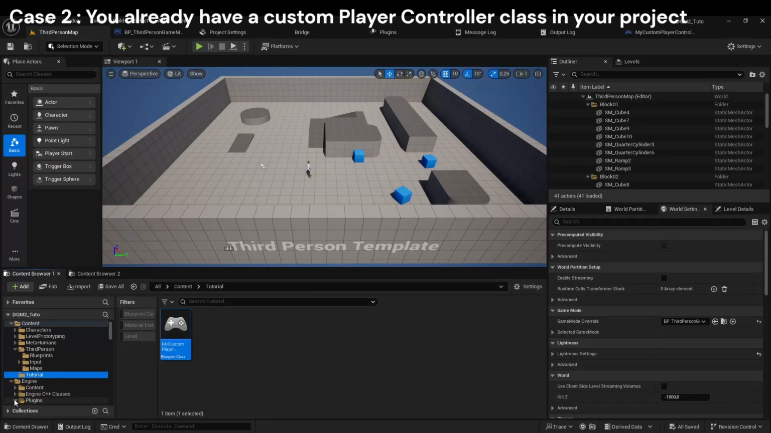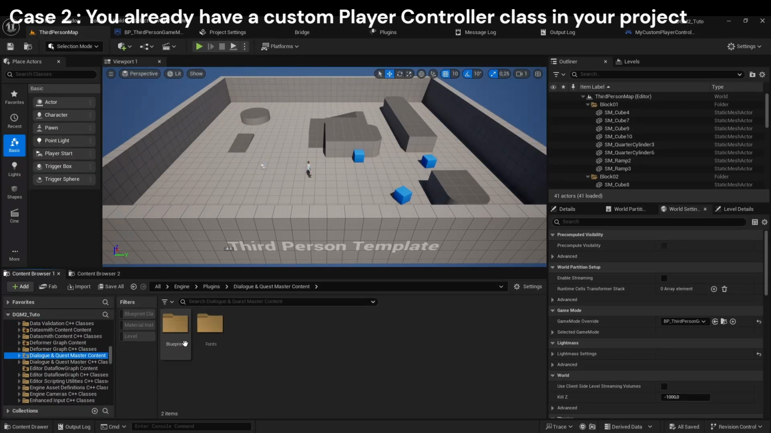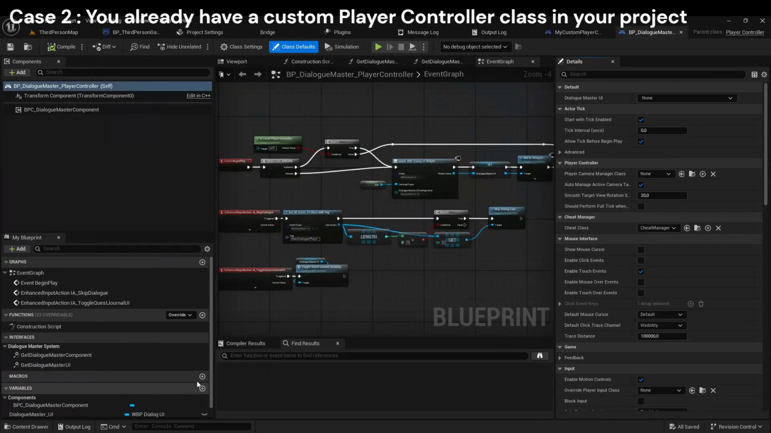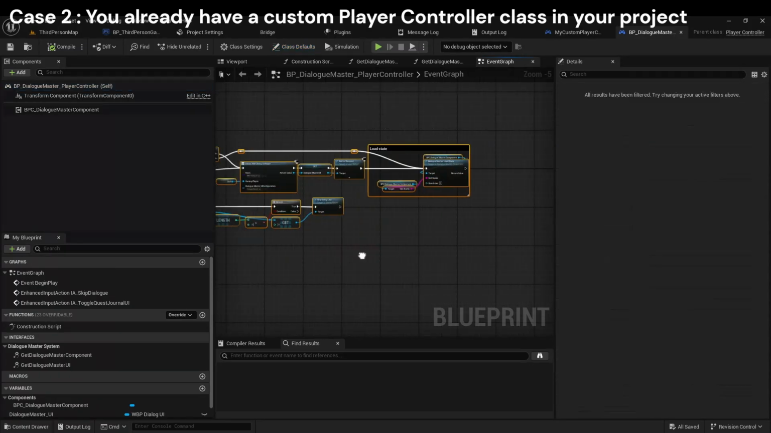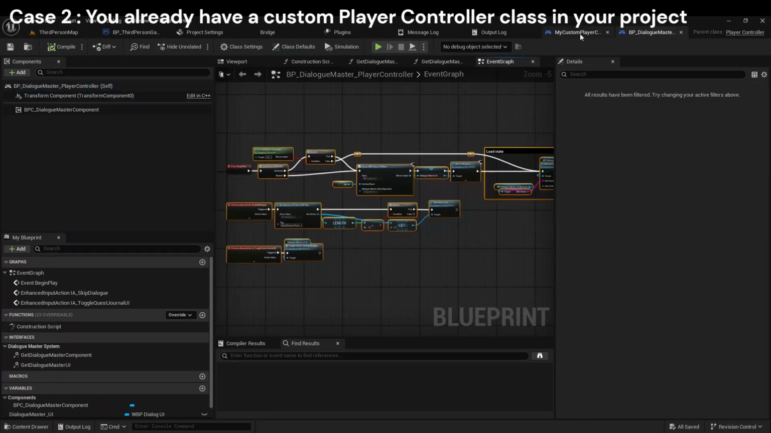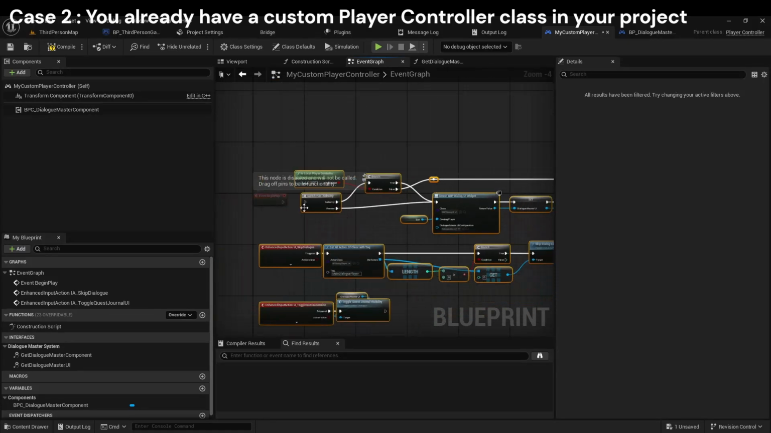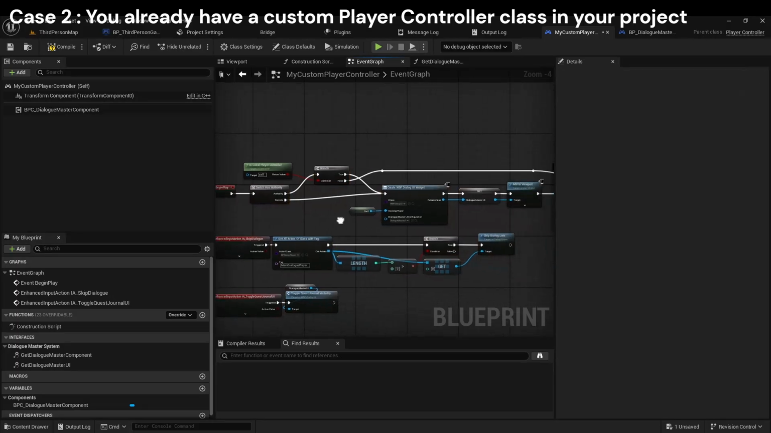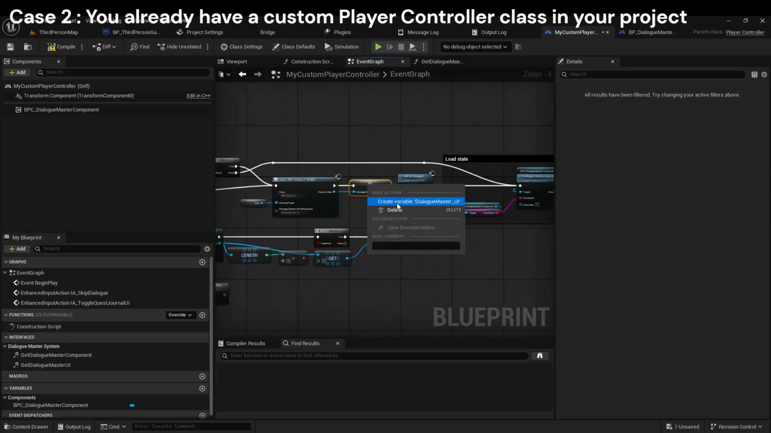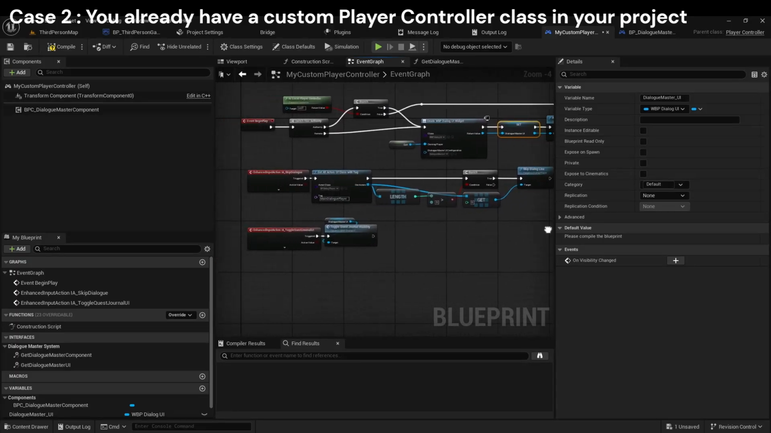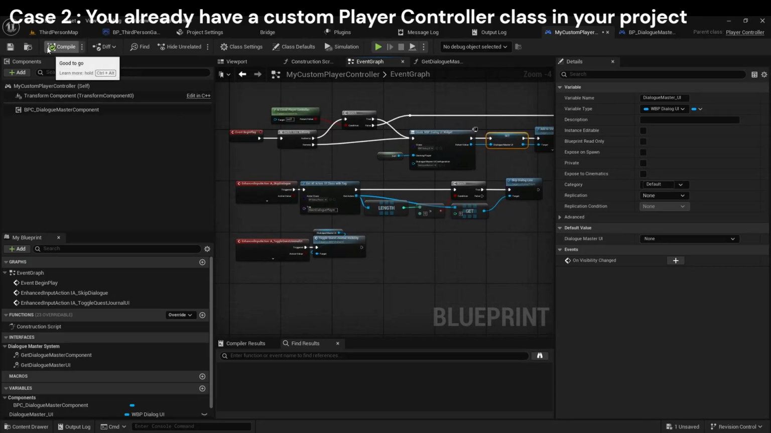Open the BP Dialogue Master Player Controller Blueprint, located in the Plugins Content folder, inside the Blueprint folder. Copy all the selected nodes from the event graph. Paste them into your custom player controller class event graph. Connect the node coming from the Begin Play event at the end of your class Begin Play event. Create any missing variables. Only Dialogue Master UI should be missing, by right-clicking on the missing variable nodes and selecting Create Variable.